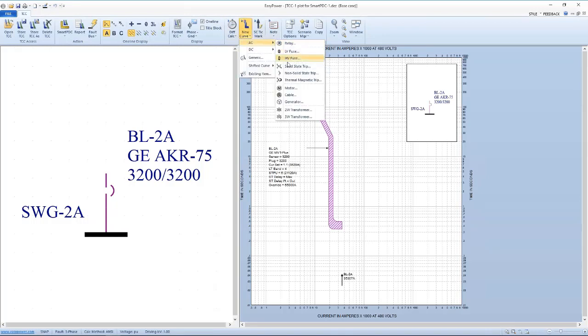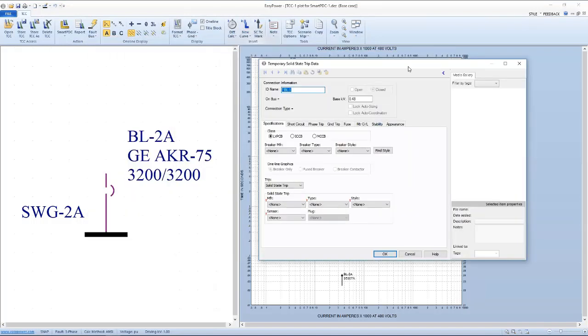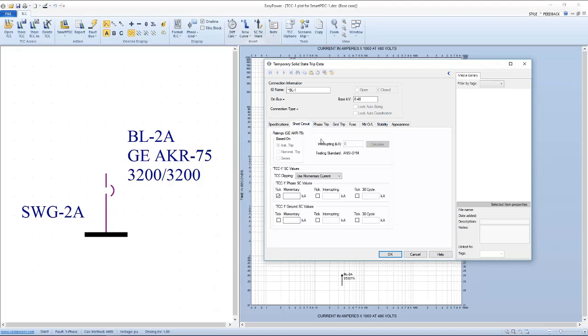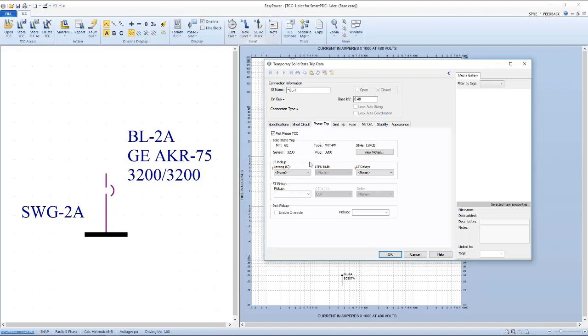So an AC low voltage solid state trip, and let's make it the same thing. So it's a GE AKR 75. You kind of get the idea of where I'm going with this, and we'll set it up with the same setup, and I'll set it with the different settings. And right now I don't know what the other settings are, but I'm kind of winging it.